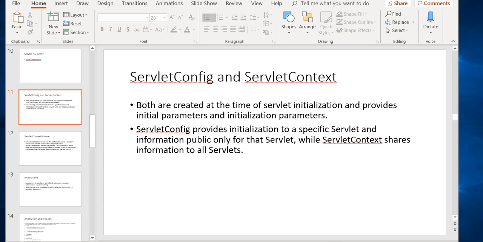And we need this because let's say you would like to connect your web application to a backend database. So what we need to do is initialize it at the very first time, and we need to keep some of the parameters throughout the application. How do we do that? We do that during the startup of the web application, and that is through the ServletConfig and ServletContext. Both are created at the time of the servlet initialization and provide initialization parameters. And these parameters we are going to keep all along while the application is there.